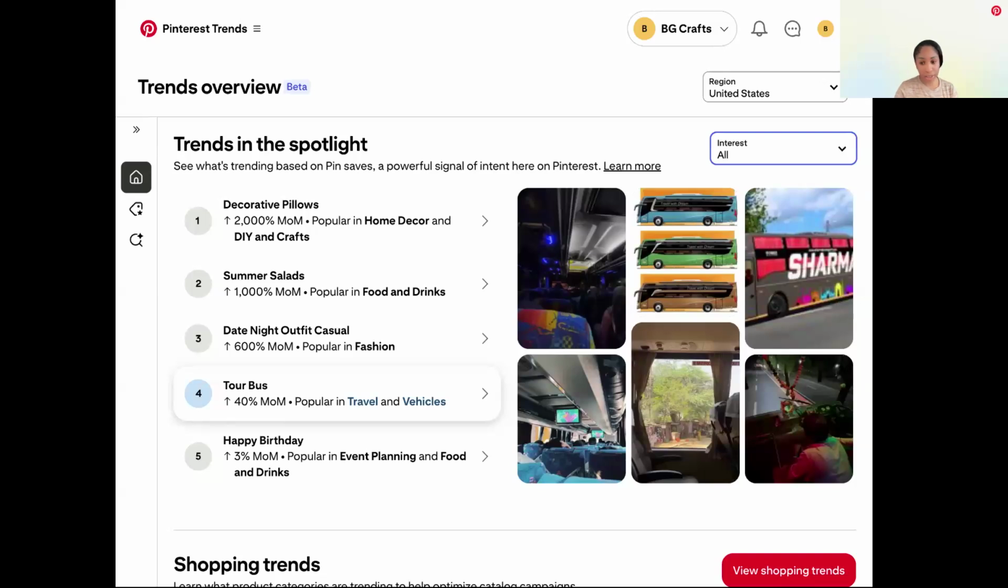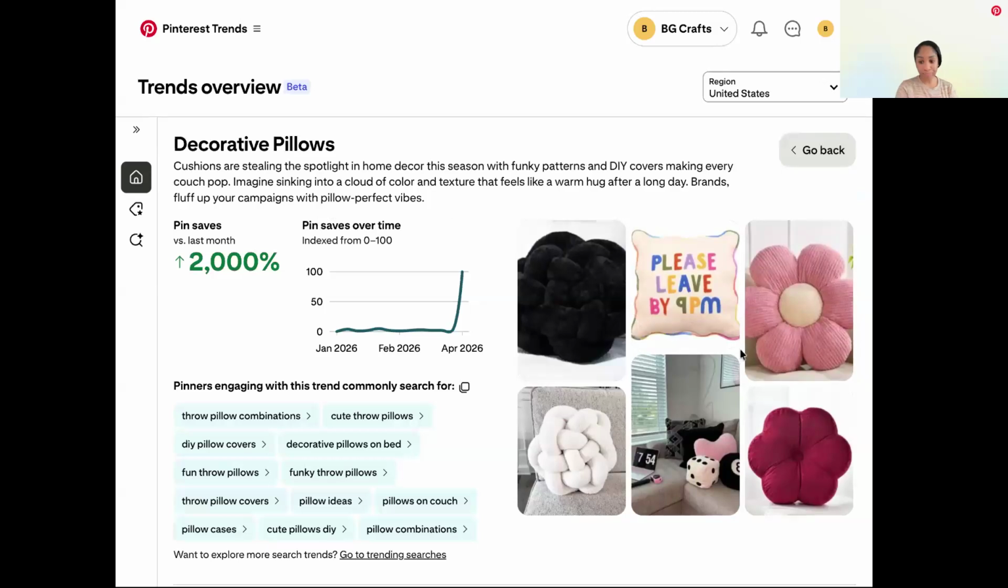So if we want to dive in a little bit, let's pretend I'm a home decor retailer and I'm looking to plan a campaign. I can see here that decorative pillows are up 2,000%.